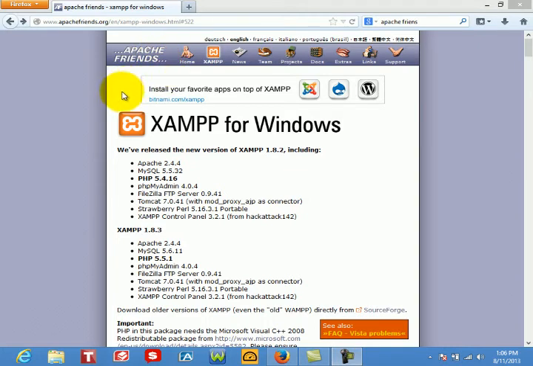But XAMPP, as I said before, is a stack program. The X stands for multi-platform, meaning you can use it for Windows, Linux, and Mac. The A is the Apache server. M is MySQL. P is PHP, the programming language that we'll use, and the other P we can use also for Perl.